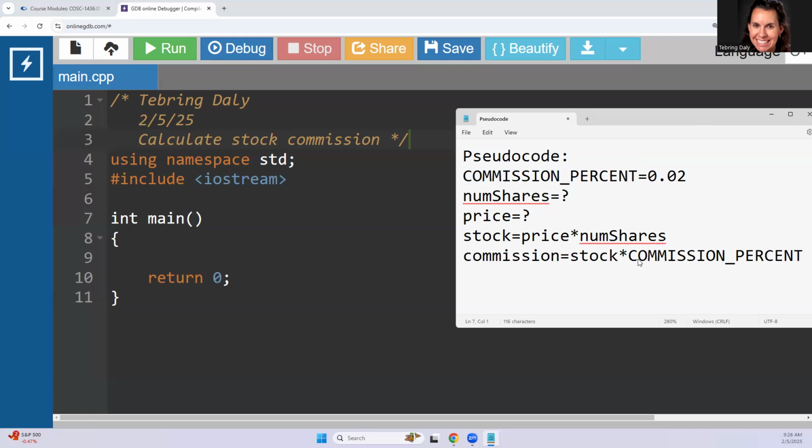Okay. So if we know the price times the number of shares, the stock, and then the commission is the stock times the commission percent, then if we add those two together, we can get the total. So we can have a total variable, and we can say, what is the stock plus the commission? Now, if you want to, you can put some spaces in here if you think that's hard to read.